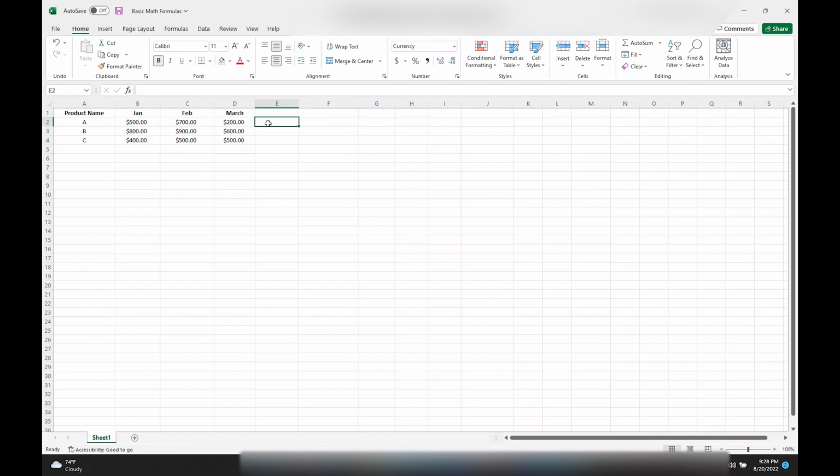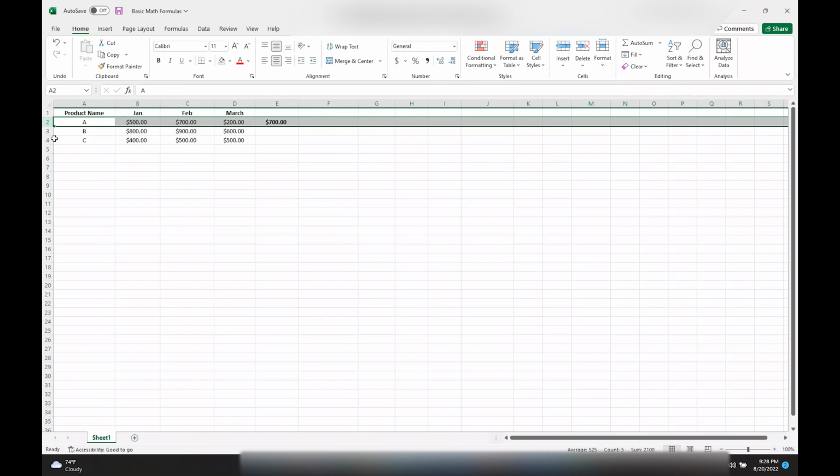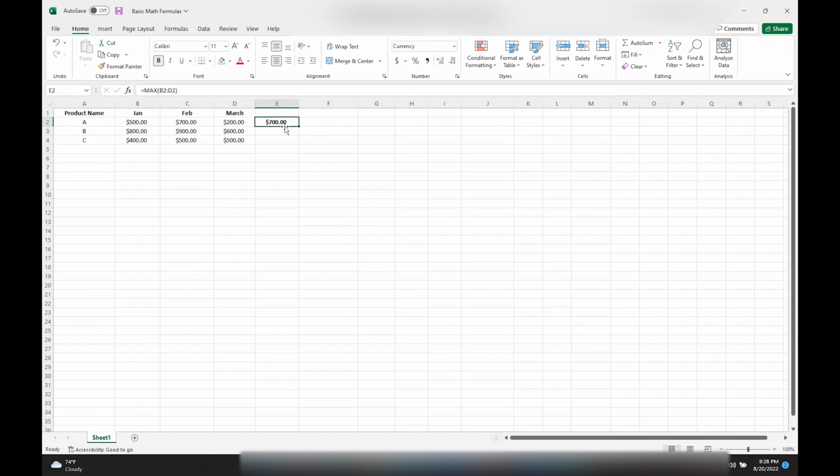Let's move to the maximum formula, the max. You type equal max, select max, you select the range January through March, close parentheses, and hit enter. Before I hit enter, the max or the maximum formula is supposed to give you the highest number in this range, which is 700. It's 700 for product A, it's supposed to be 900 for product B, and 500 for product C.